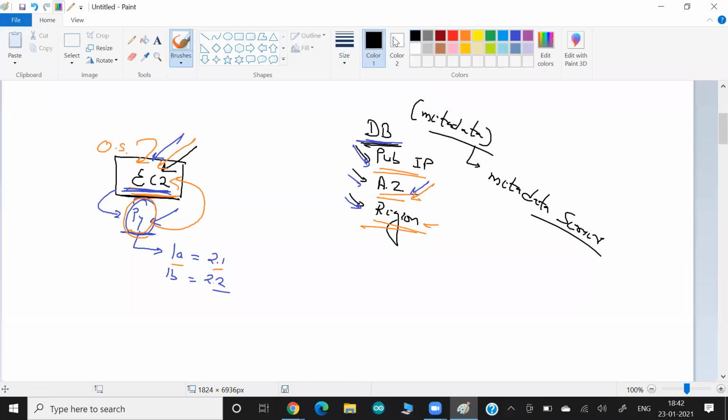By chance, AWS has provided one facility for this EC2 instance: their metadata server. First of all, this metadata server runs in the private world of AWS. From the outside world, we won't be able to connect. But if any instance, for example EC2, is running inside the AWS private world, then these instances have the capability to connect to the metadata server.